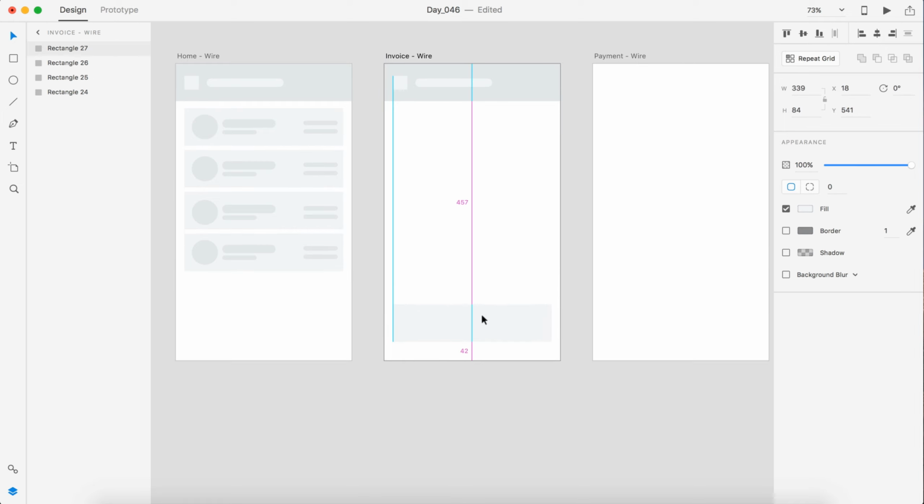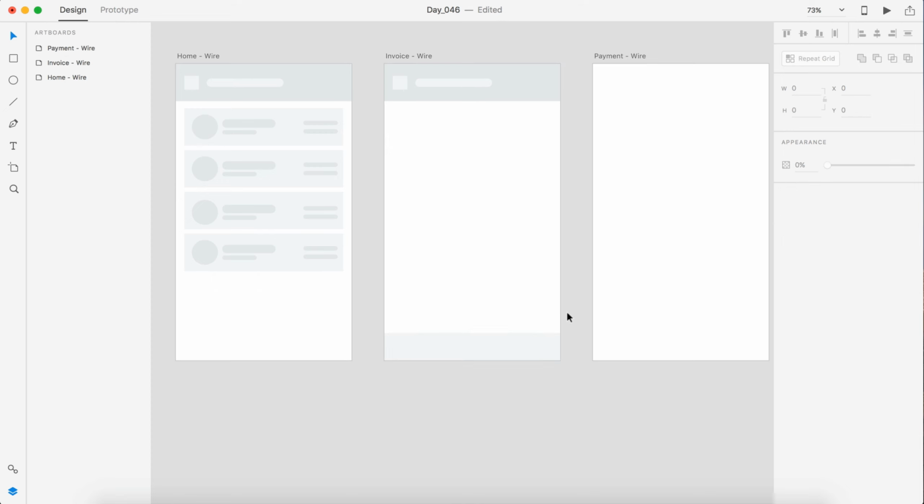I'm going to grab this rectangle just to use it. And I'm going to scale it down and then match it to the sides of my artboard.